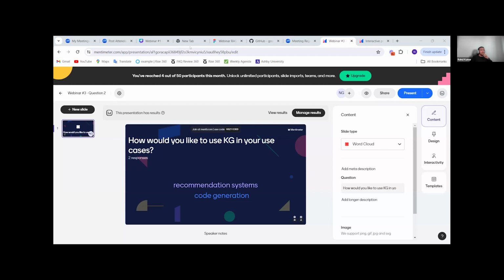Recommendation systems. This is actually a very popular one for creating knowledge graphs. Amazon, Spotify, and Uber Eats use knowledge graphs as a foundational element to create recommendation systems.